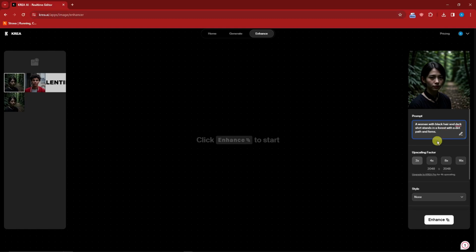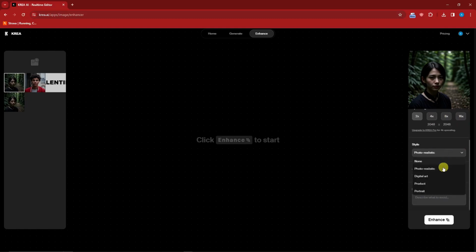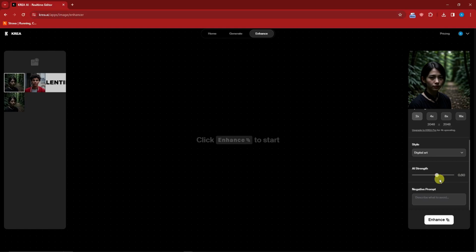Also, you can choose how much you'll upscale it. For now, I only have access to 2x, or 2 times upscale, because this is going to be a free trial account. If you have the paid version, you can use 4x up to 16x. You can also choose the style. For example, you want photorealistic, you want a digital art, and so on and so forth. The AI strength for this one will follow the prompt. So for now, I think the sweet spot is 0.6. I'm going to remain as it is.